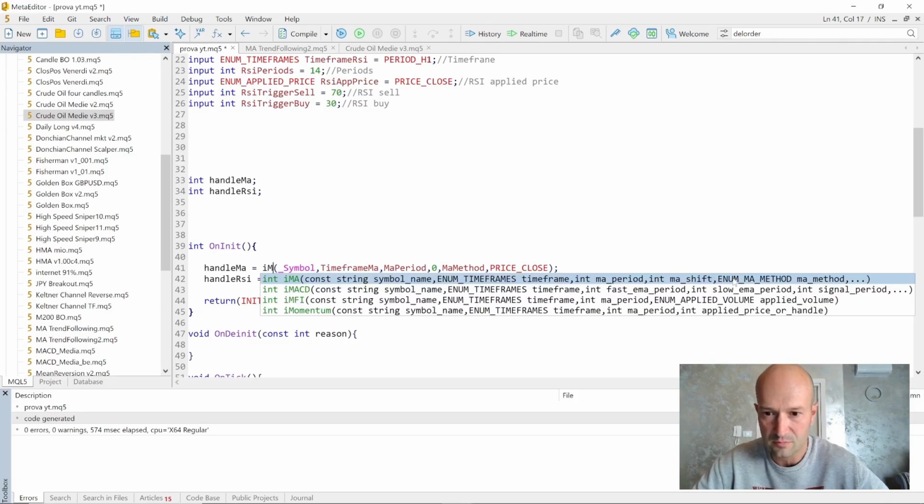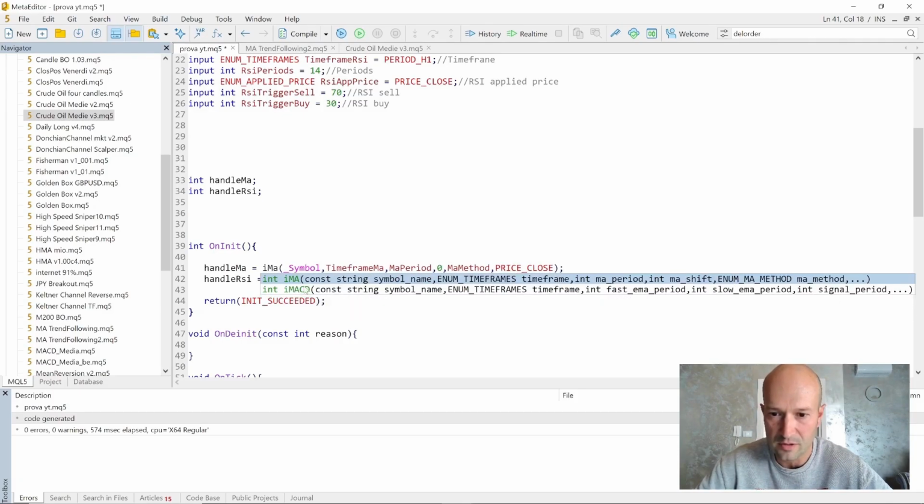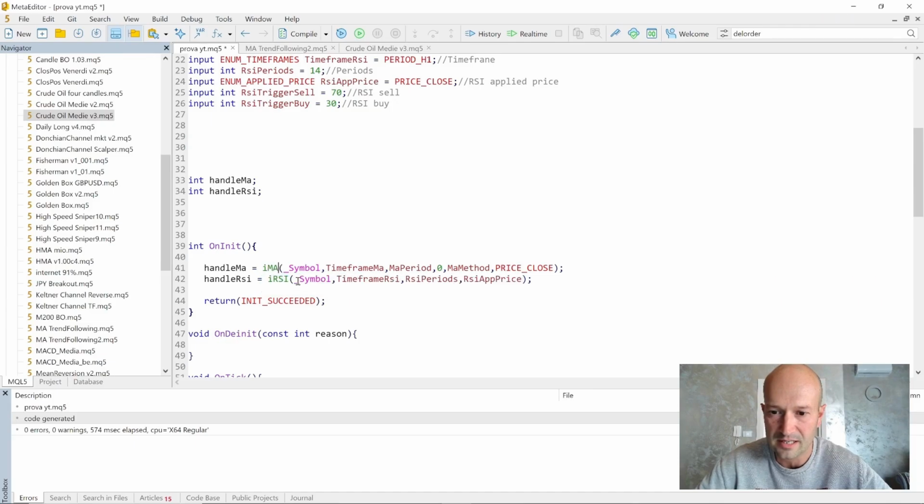In this case, we have the moving average. We use it. You see, for example, there's also the MACD and various other indicators. What do we need to pass to this function? The first is the symbol. So the symbol is where we use the expert. And if you want to take it automatically, you use _Symbol.